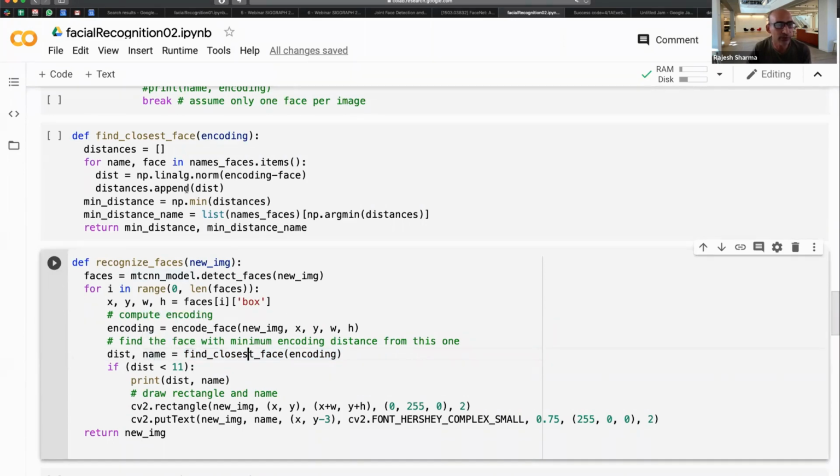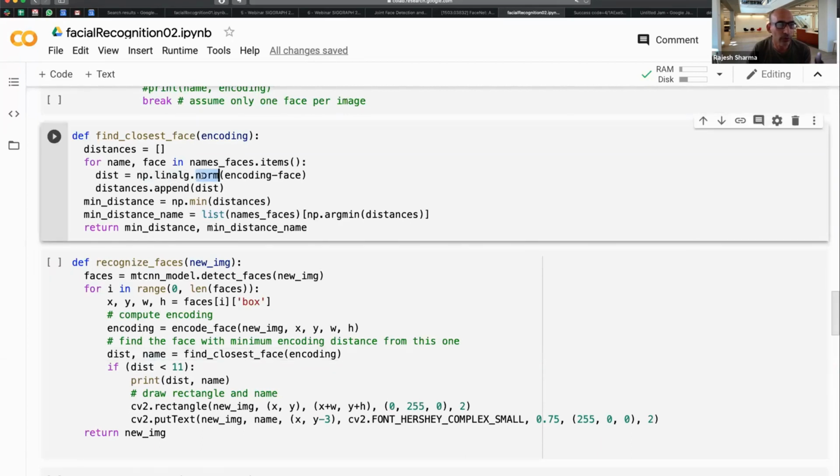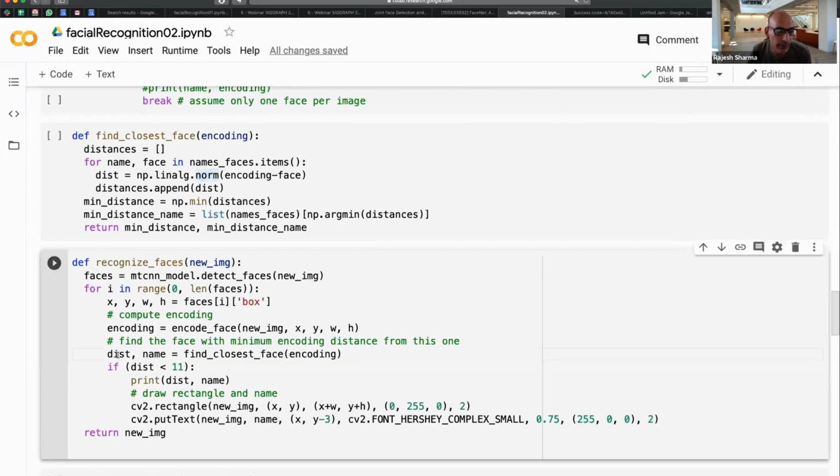This is essentially just doing a difference between the two 128-dimensional vectors, and we use something called norm from the linear algebra package, which gives you distances. We'll find the minimum of those distances from the saved encodings and find out the name from the list, and that gives us the face with the minimum distance and the name of the person. Now this distance is just a single number. It can have different meanings depending on context. So we'll have to play with this to decide what threshold we should use.